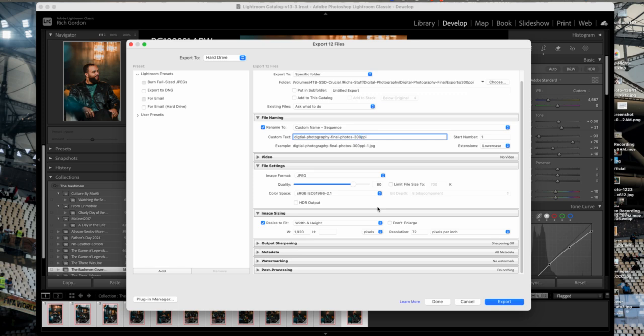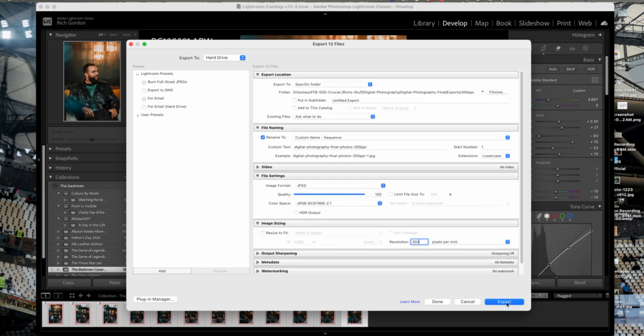And this is where the main changes happen, okay? I'm going to take this 80% and put it back to 100. And then right here where it says resize to fit, I'm going to uncheck that. We've been using resize to fit the entire quarter. I'm going to uncheck resize to fit, and I'm going to change the resolution to 300 pixels per inch. Once you do that, you go ahead and hit export again.